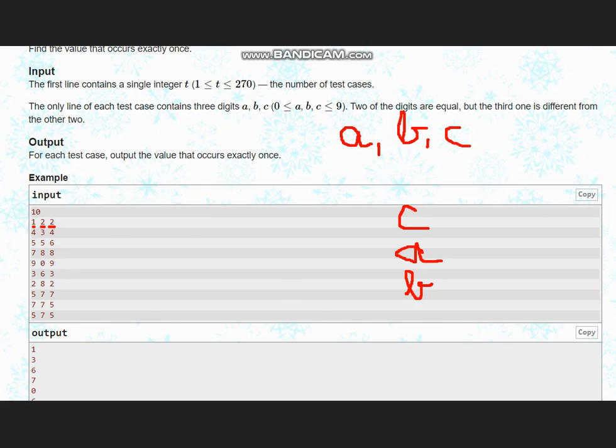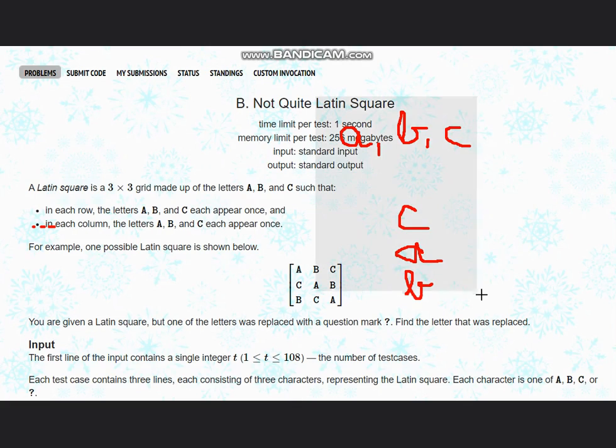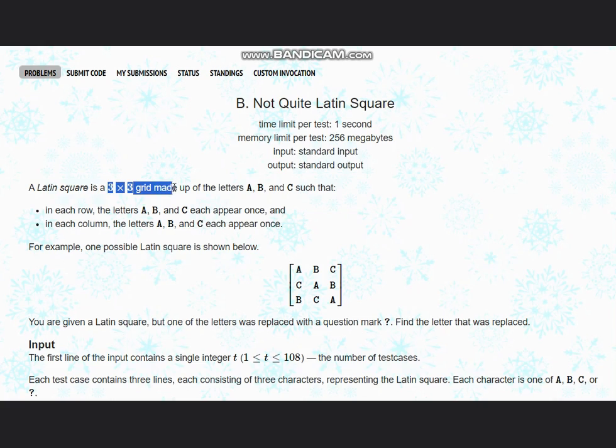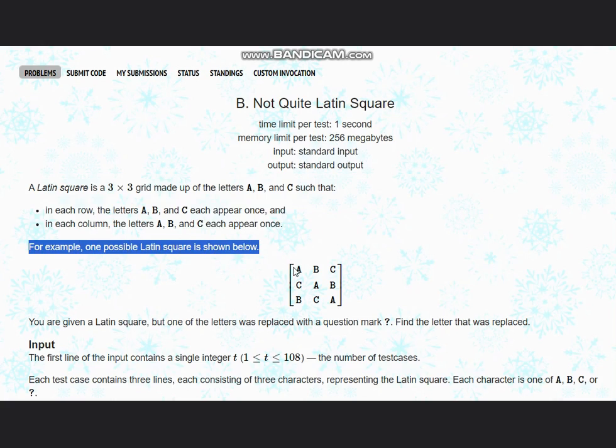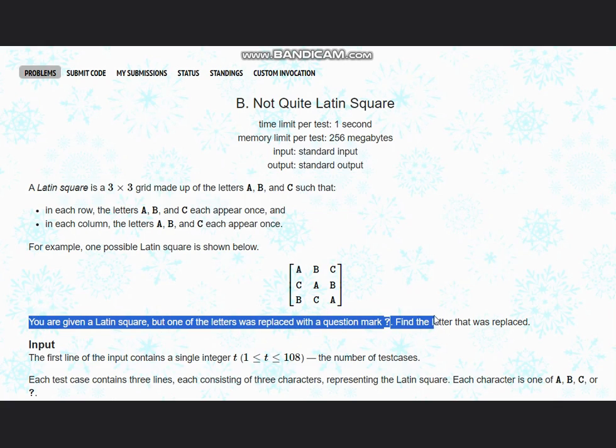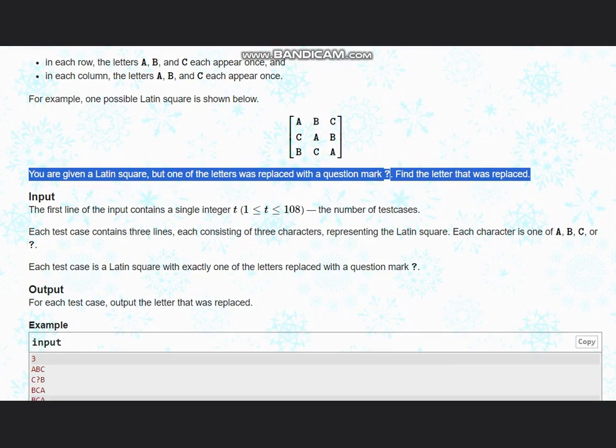Now let's look at the second question. The second question is Not Quite Latin Square. Here there is a Latin square, which is a 3 cross 3 grid made up of the letters A, B, C, such that in each row the letters A, B, C each appear once, and in each column also they appear once. For example, one possible Latin square is shown below. Here also A is one time in the row as well as in the column, same for B and same for C. We are given a Latin square, but one of the letters is replaced with a question mark. Find the letter that was replaced.